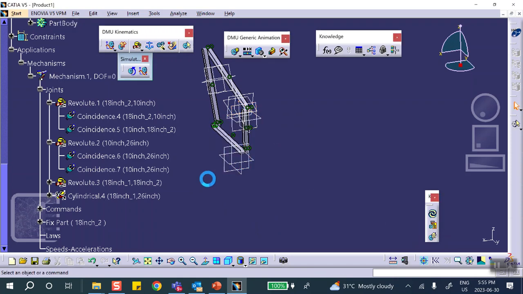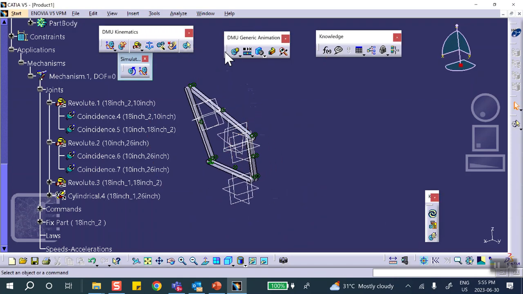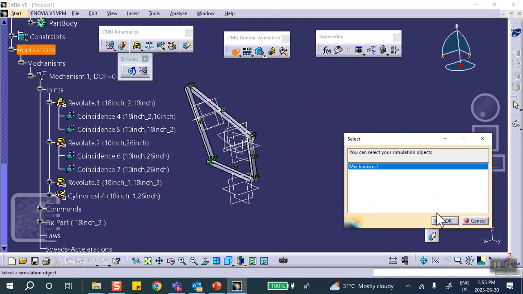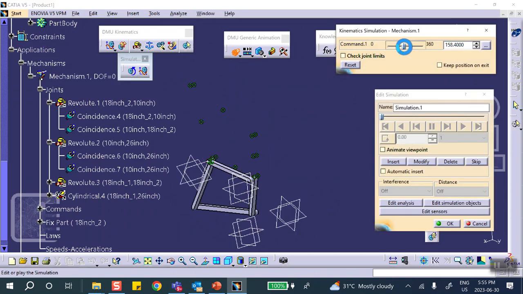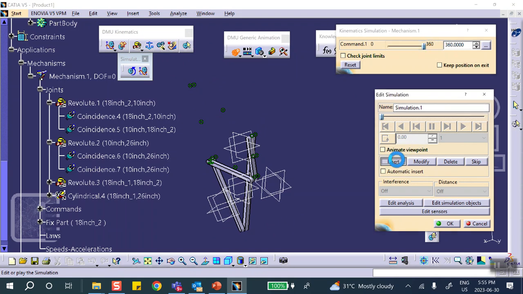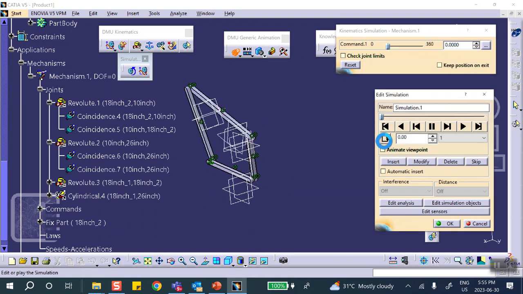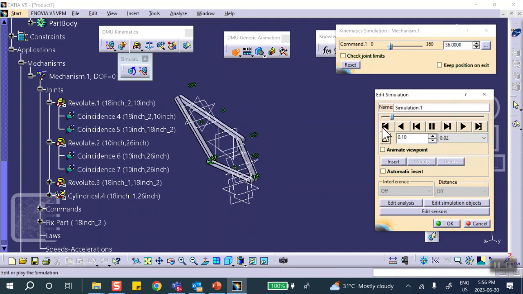Of course, mechanism can be simulated. Why don't we go and create a simulation and just run it? Drag it all the way to the end. Insert, rewind, and play it continuously. Anything but one, and play it.